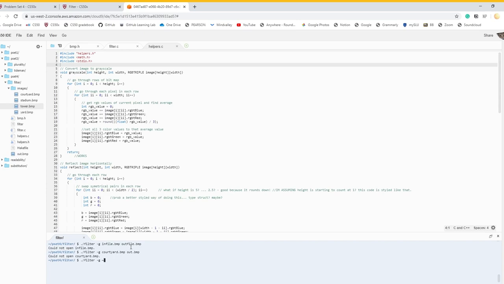So we have this pset4 slash, where are we, filter slash images slash courtyard.bmp and then out.bmp. Right, so this looks kind of confusing, but basically what it means, you're doing filter, you're doing the grayscale, and then this is the file path to the image that you want to input, and then this is always going to stay the same, the output. And that's going to work nicely.